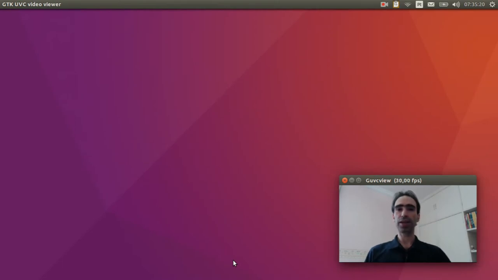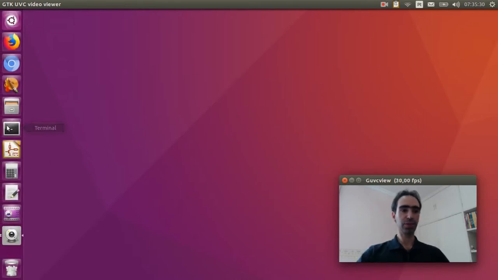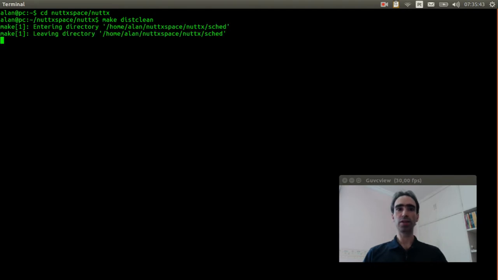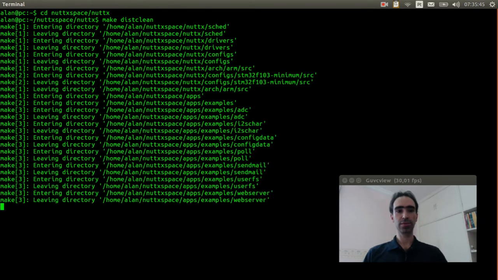Today I'll explain how to use a Nintendo Wii Nunchuck with NuttX. So let's get started. Open the Linux terminal. Enter inside the NuttX space and execute make distclean to clear the previous configuration.